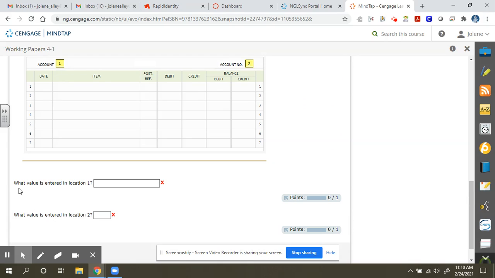So right here it says what value is entered in location 1, right here. And the answer is cash. It won't let me type it in, but it's cash because this is opening the cash account. Then it says what value numbers is entered in location 2, right here. And it would be 110, because that's the number on the account.